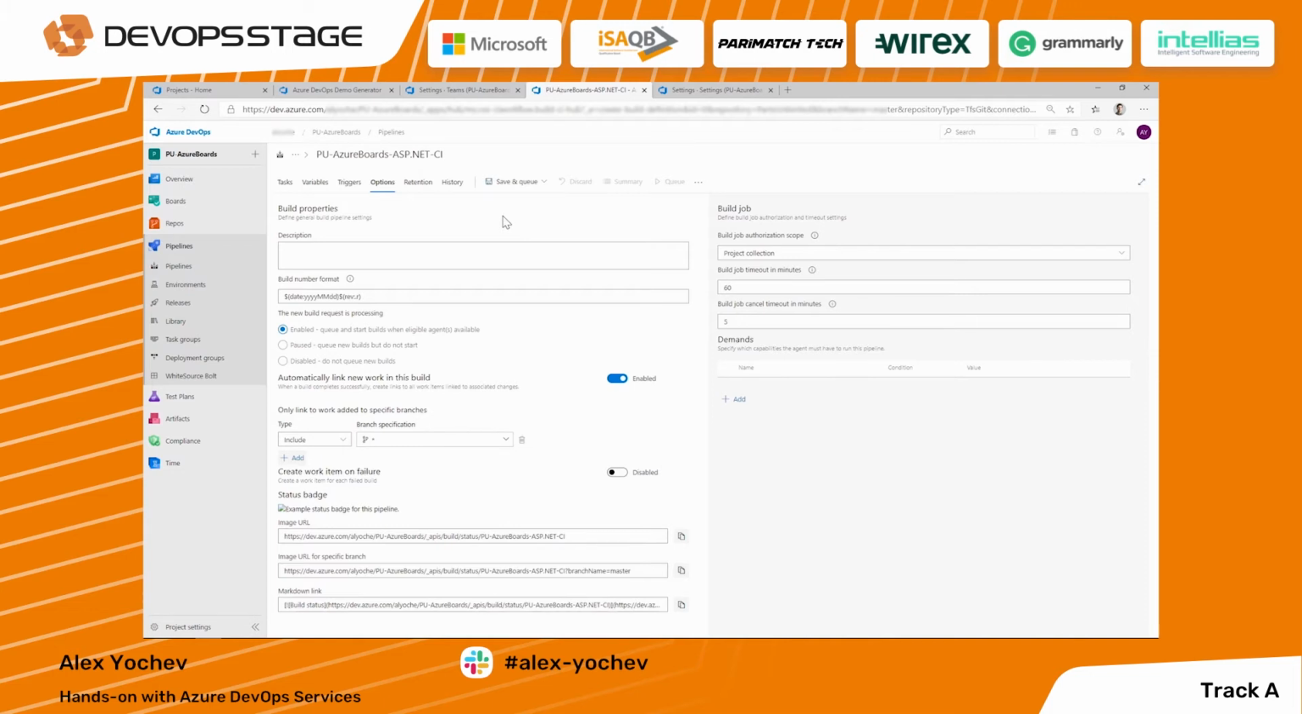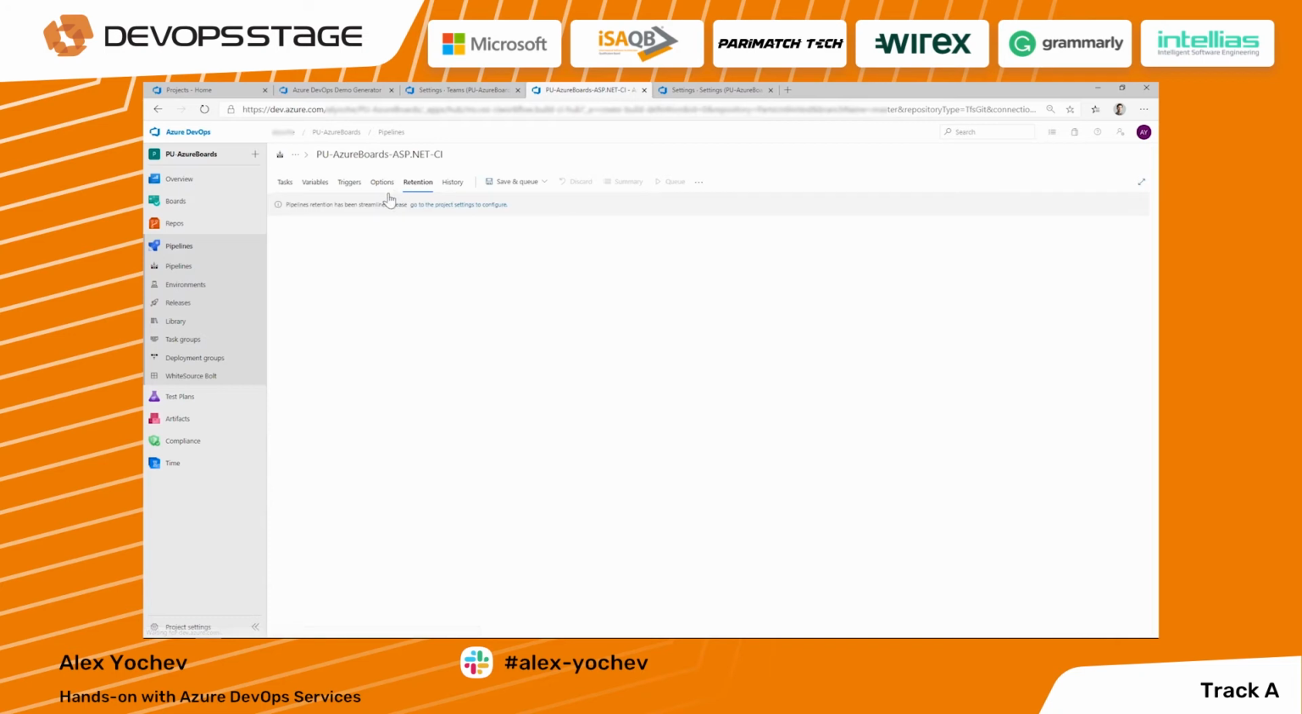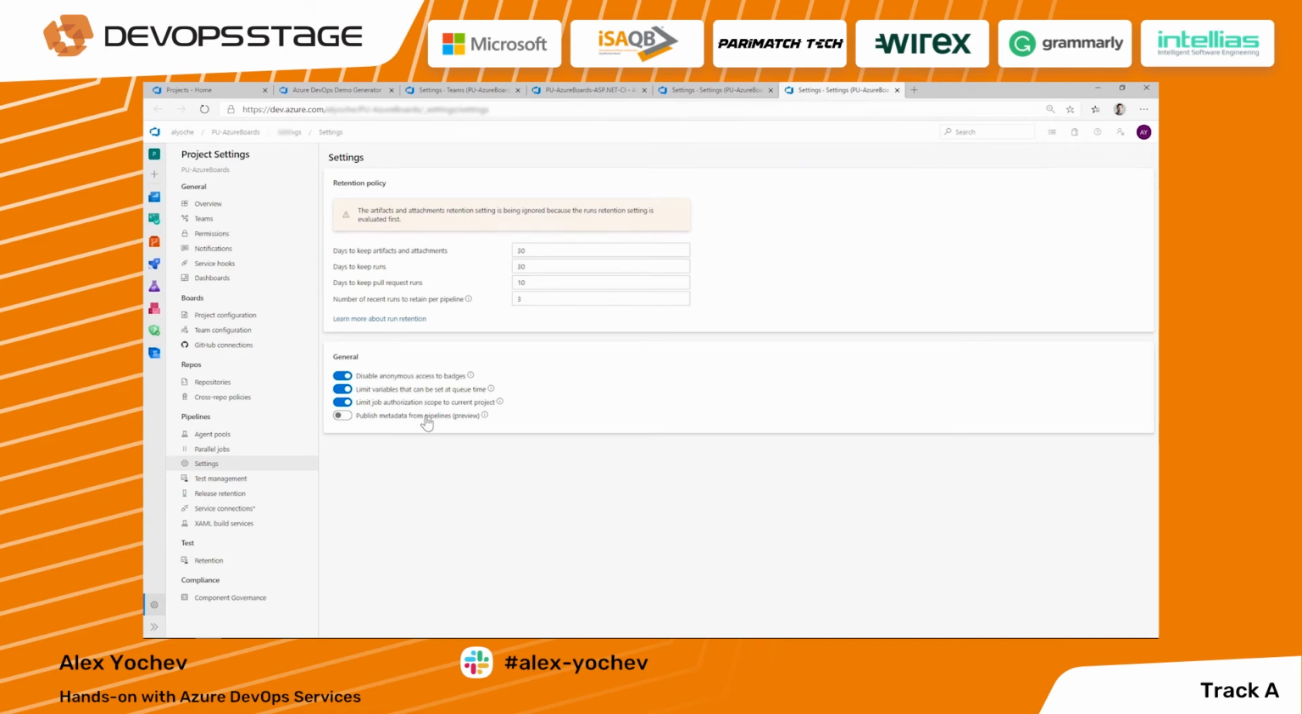Now, next is the retention policy. And the retention policy generally states for how long your build artifacts will stay and be available. You can imagine that over time, when you're running a large number of builds, these builds will generate artifacts and they will start taking up space. You will be charged for that space. So having a good retention policy is really, really important.